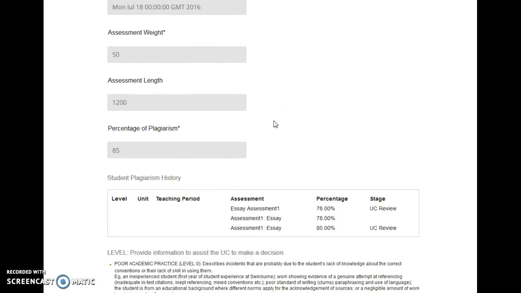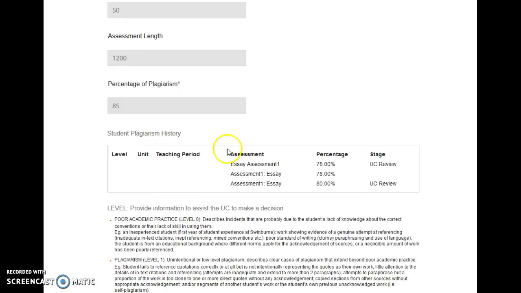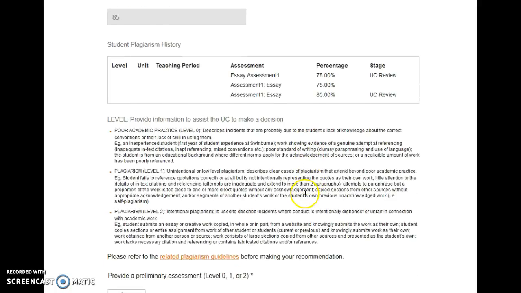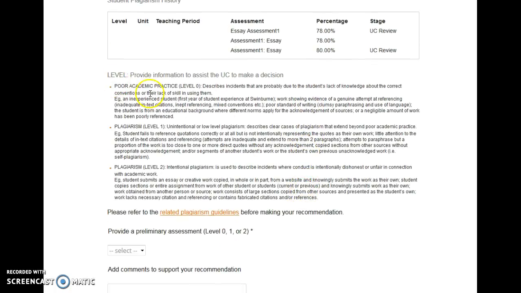And this will bring up the student's history. And you can see in this case, the student has quite a history of plagiarism. And you can see that two of them are still at the unit convener review stage. Read through the levels to make sure you're very clear on what each level means and what you need to do for that particular level.